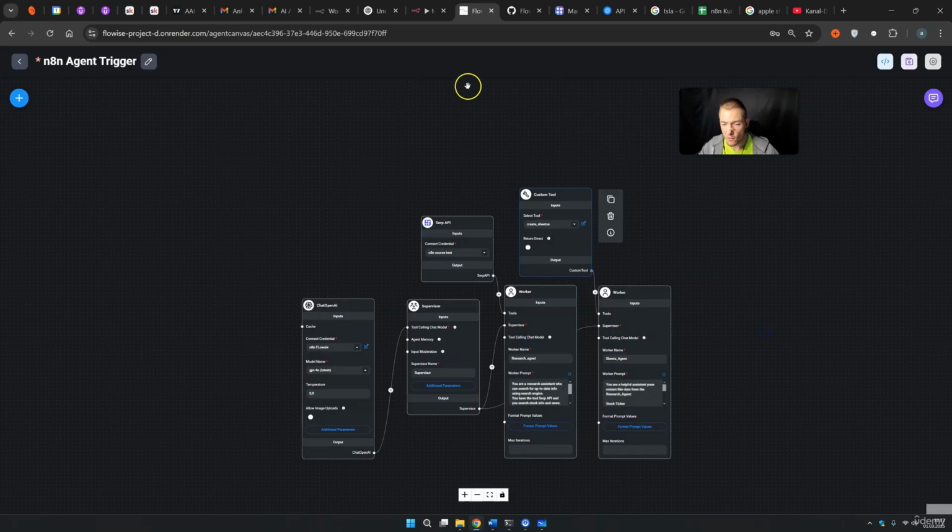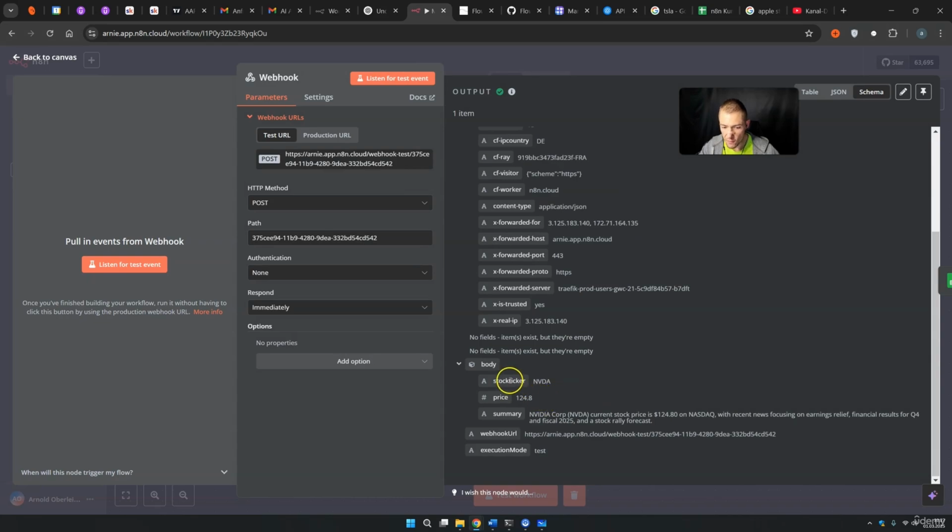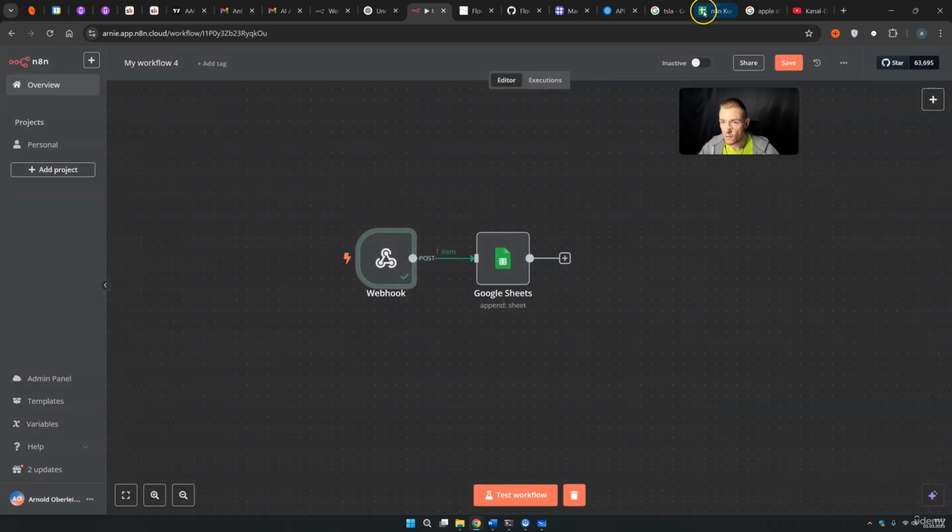Now let's just come into n8n and see if this thing comes through. Right now you see this thing came through. Right now you see we have the stock ticker, the price and the summary. And this is basically the most important thing right here. So we can make this workflow a little bit bigger and a little bit better.